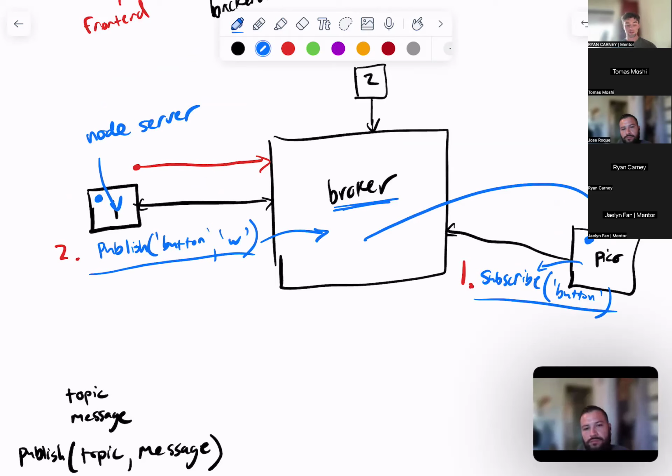So it's basically just telling the broker, whenever there's a message with the topic button, send it to me. That's all it's saying.